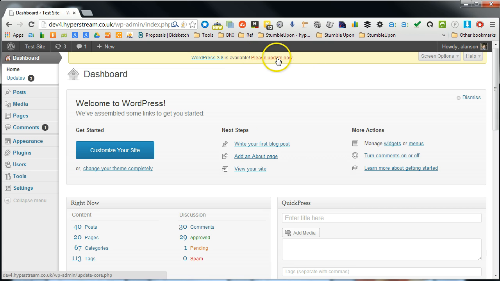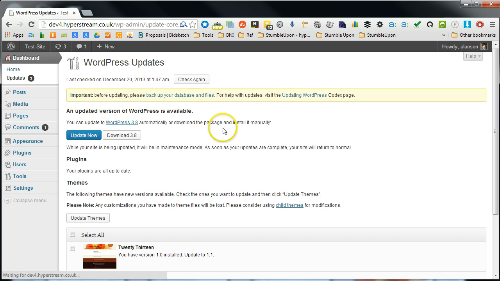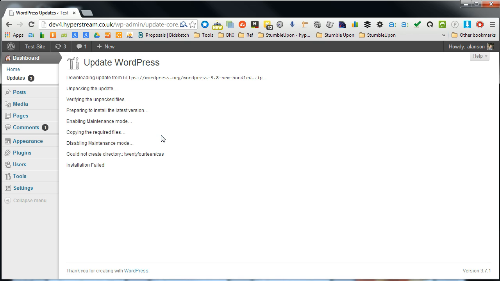So this is the quickest way you can update WordPress, by clicking this button and then it will take you through the process to update WordPress, and then you just simply click on this update now button and it will update WordPress for you. The other way of doing it is downloading WordPress manually and uploading it via your FTP program.